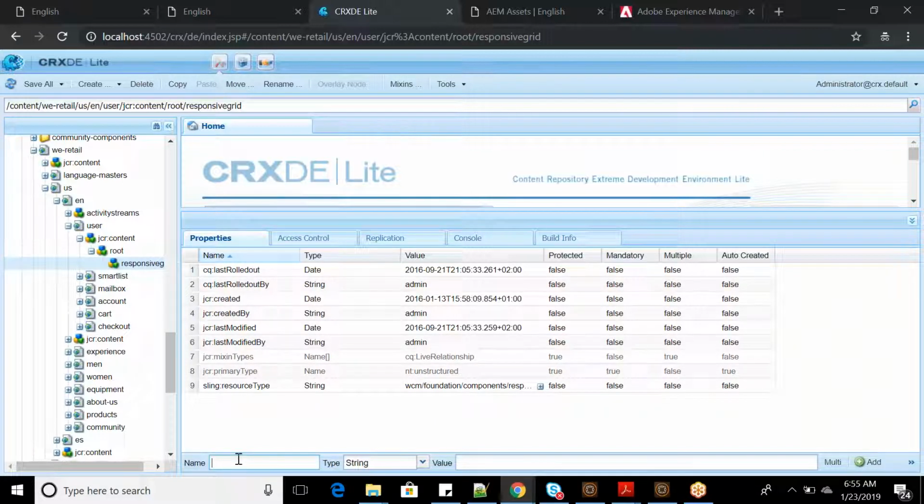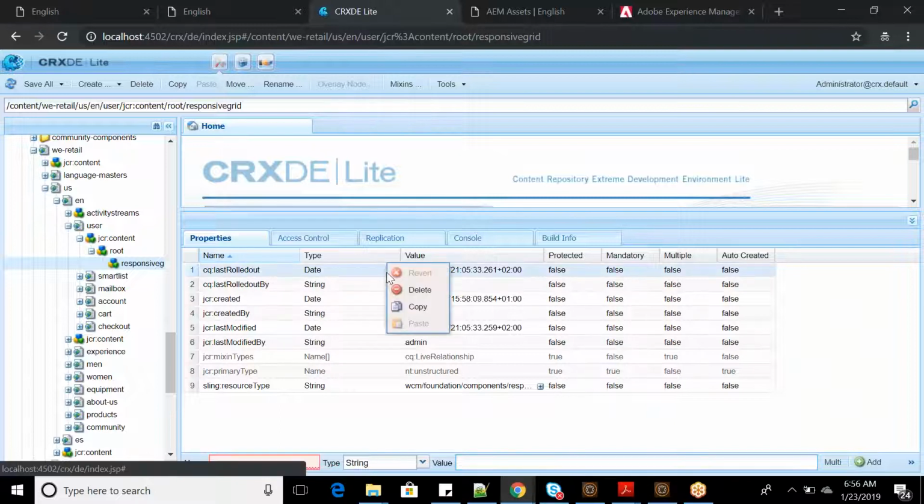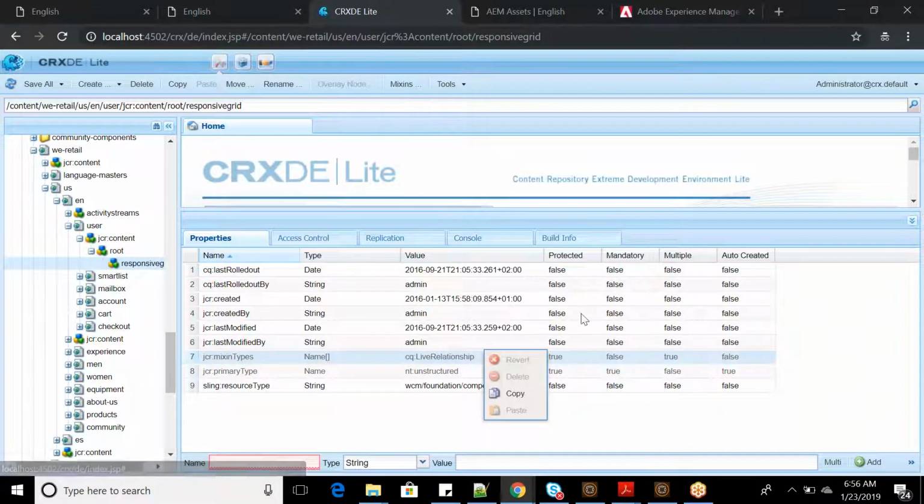Or either I created it, then the true false value would be there. Multiple tells whether it is having a single value; if I didn't press on multi, then it will say multiple is false. Mandatory tells whether the property is mandatory or not, and protected tells whether you can delete this property or not. I can delete it, but the true one I cannot delete. So these are the segregations which have been made by the CRX.